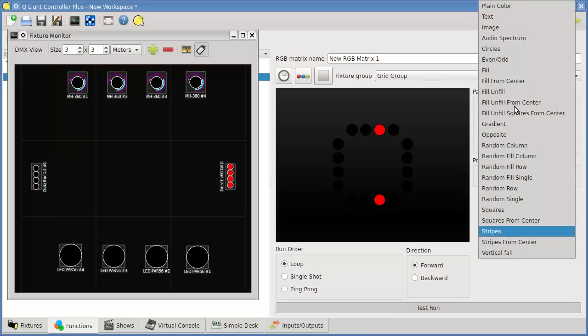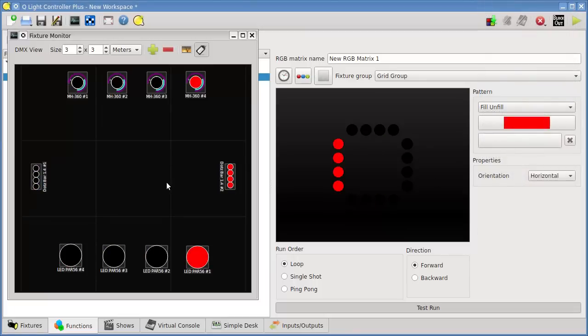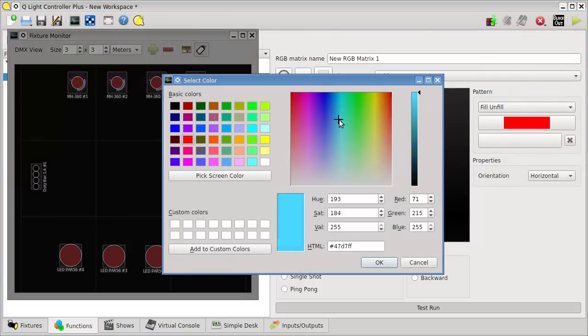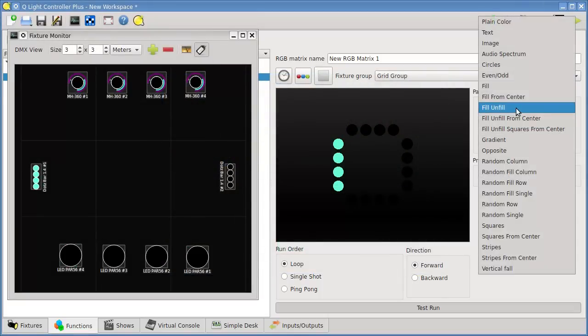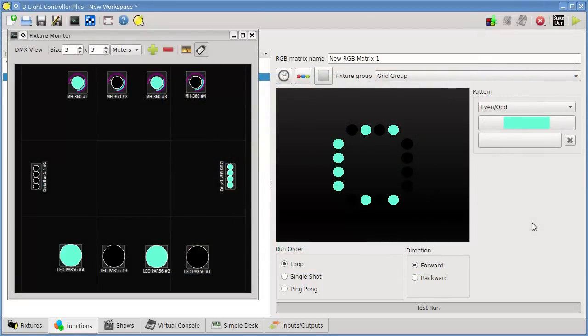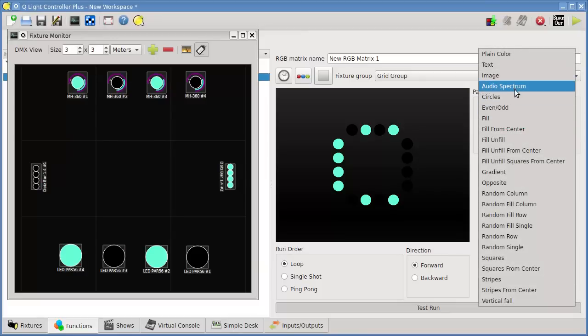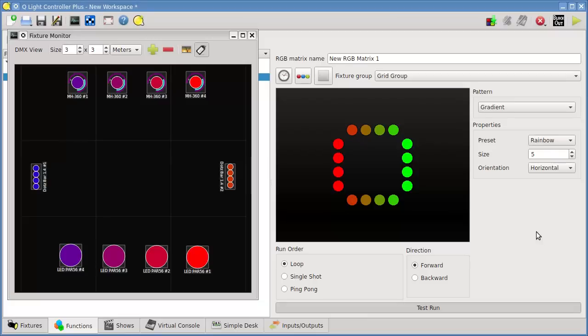And again, I can play with presets, with colors, or, for example, this is a crazy one, or again with a gradient, which now happens like this on the preview.